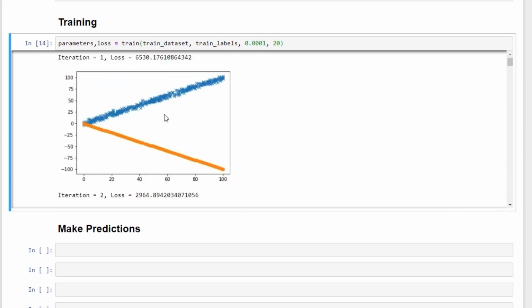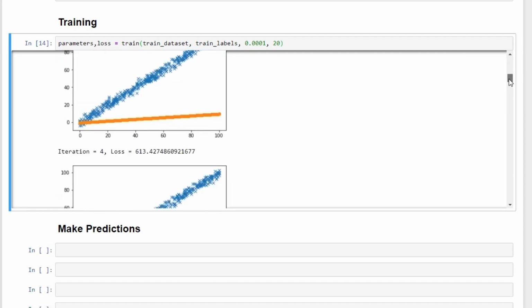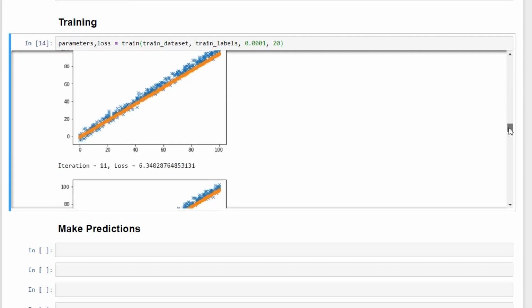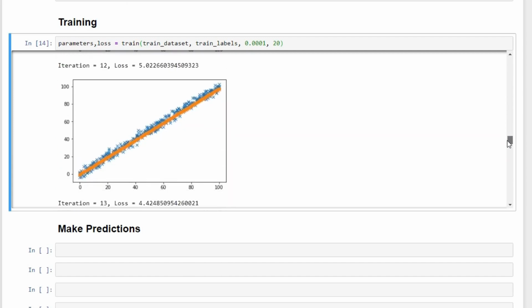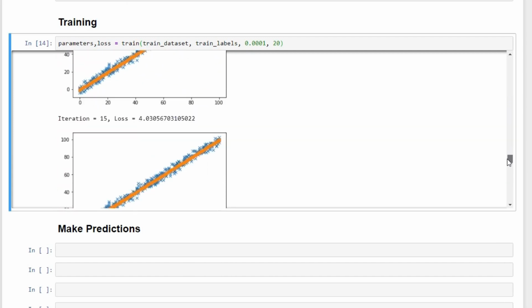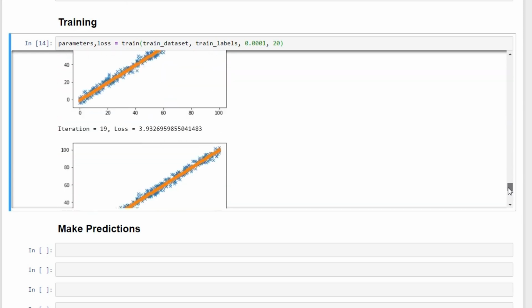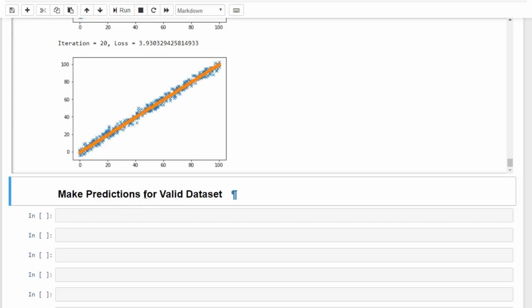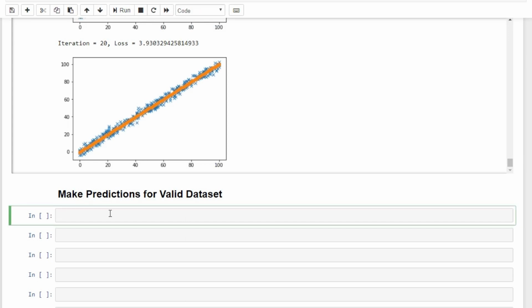So as you can see, we started off with random predictions with the loss very high, and with the iterations going on, we keep on updating our parameters and in the end, we actually fit our dataset perfectly. From 6000, we decreased our loss to almost 4. Now we have trained our parameters.